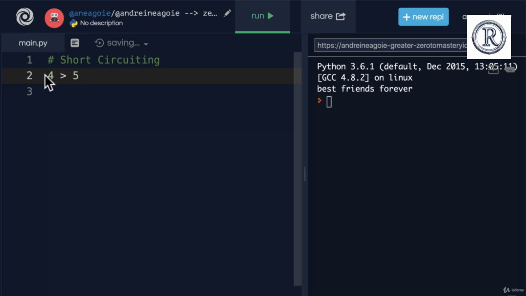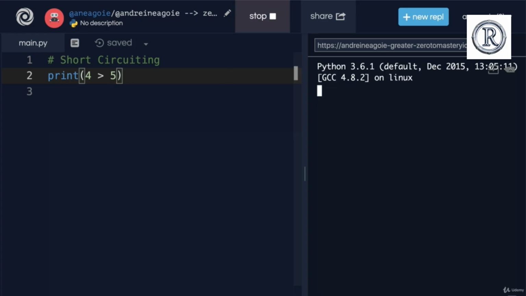Is 4 greater than 5? Well, if I print this, what do you think will happen? Shouldn't be a surprise. That's false. 4 is not greater than 5. This is a logical operator that you may have seen in math class. If I do the opposite, is 4 less than 5? That makes sense. That's true. What about is 4 equal to 5? If I run this, I get false.